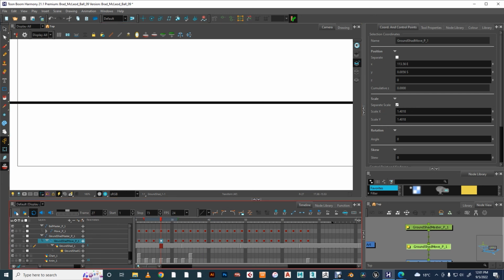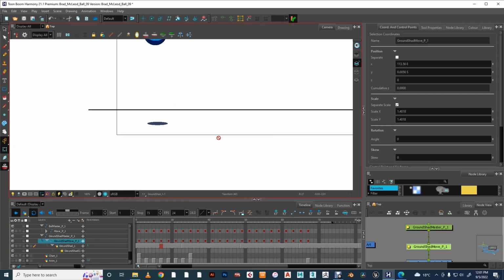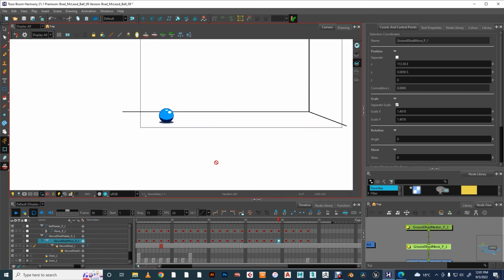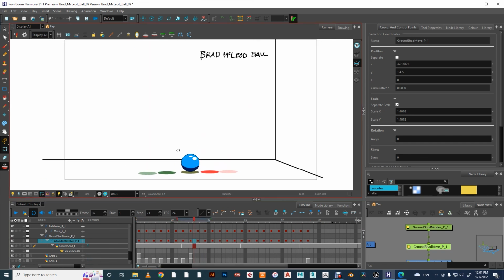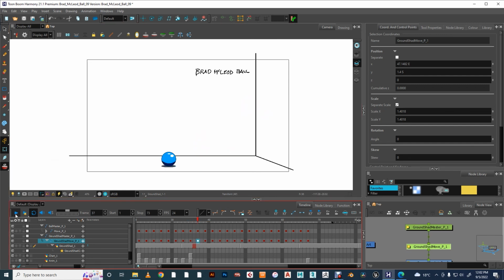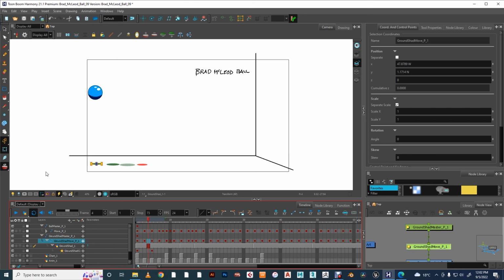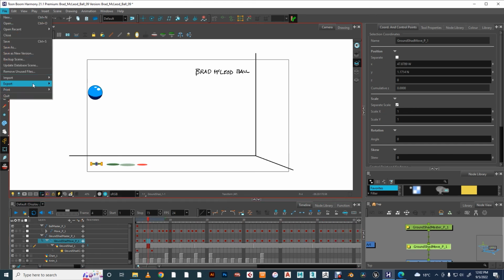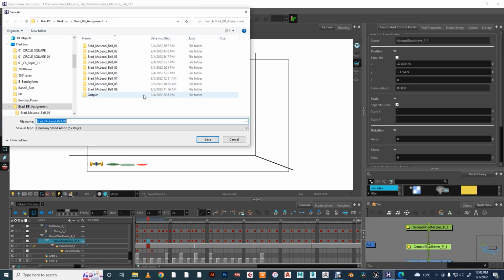There we go. And there we go. Got our ball. Beautiful. Okay, I'm going to export this. I've set my frame range to stop at 73, so let me just... Okay, so file, and we'll do another save.